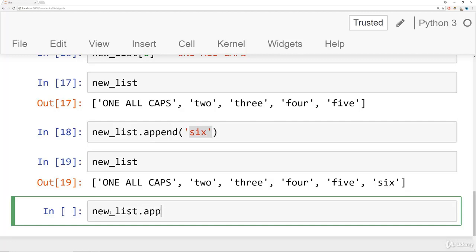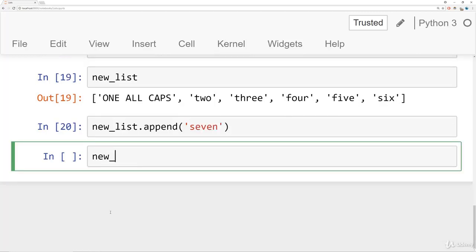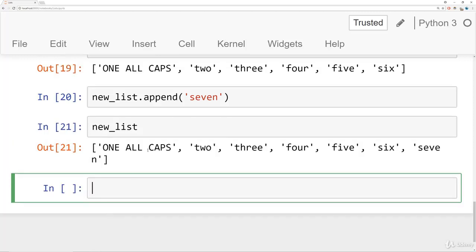Let's try it one more time. We'll say newlist append, let's say 7, run that, and let's check our newlist, and I can see 1 all caps, 2, 3, 4, 5, 6, and then 7.